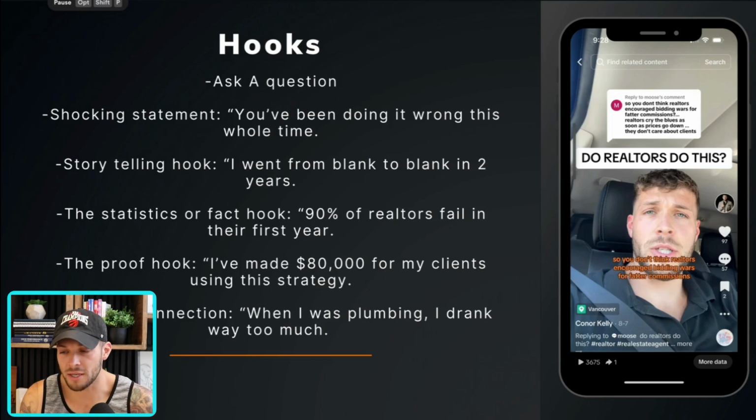The next one, shocking statement. You've been doing it wrong this whole time. Right off the bat, you're like, what have I been doing wrong, right? Storytelling hook. I went from blank to blank in 2 years. I went from $0 to 57 deals in my first year. That's a shocking statement, or a storytelling hook, right?